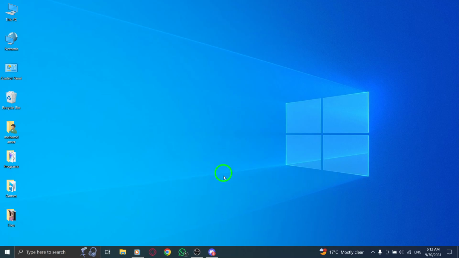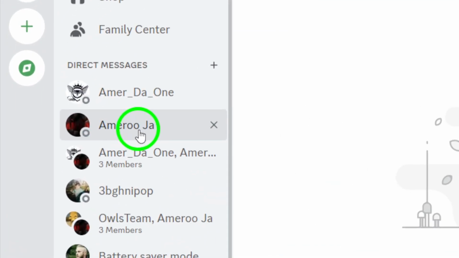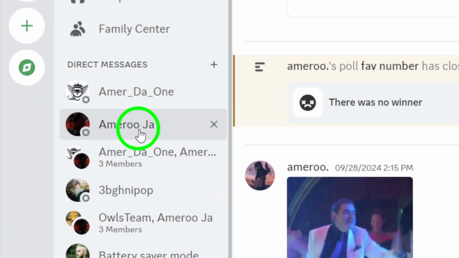First, open the Discord app on your PC and log into your account. Once you're in, navigate to the channel where the message you want to copy is located. Scroll through the chat until you find the message you're interested in. Now, hover your mouse over that message.